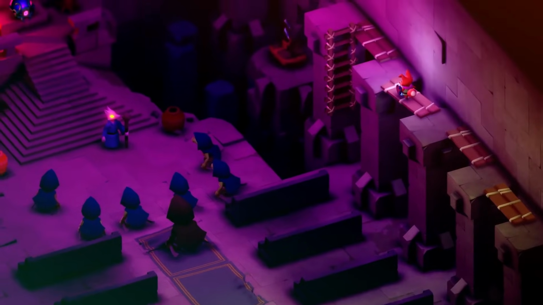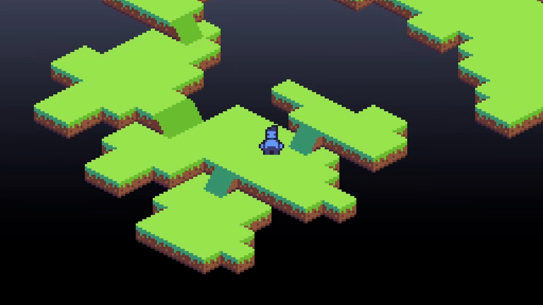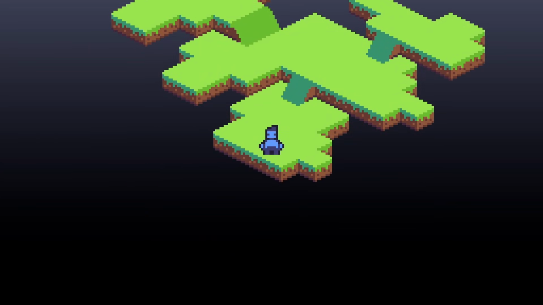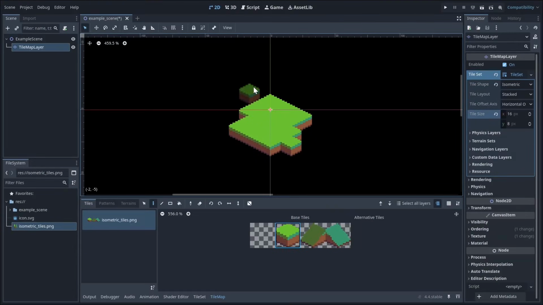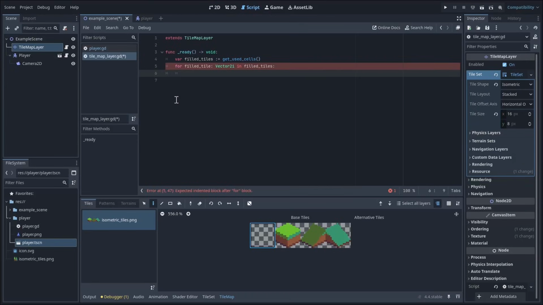Today, I'll be going over how to set up an isometric tile map in Godot, with ramps, collisions, and a player character. First, I'll walk through the steps needed to create your own isometric tile set. Then in Godot, I'll set up a basic TileMap layer and a player controller to create a test scene. Finally, I'll show you how to automatically generate collisions for the TileMap. Let's get right into it.